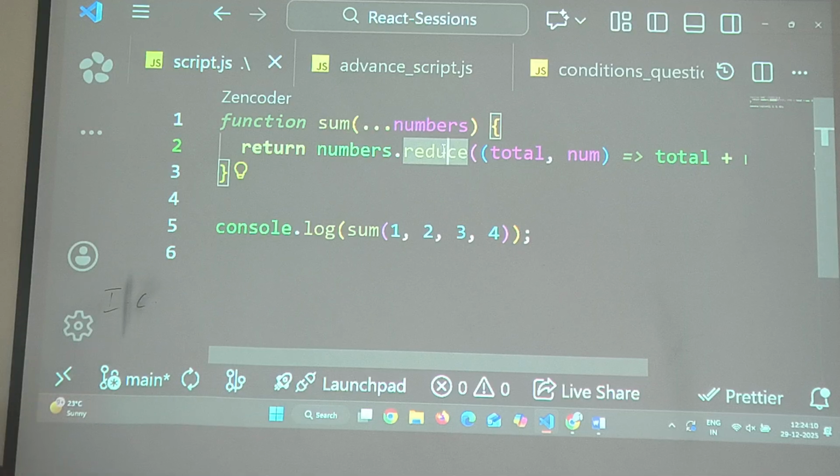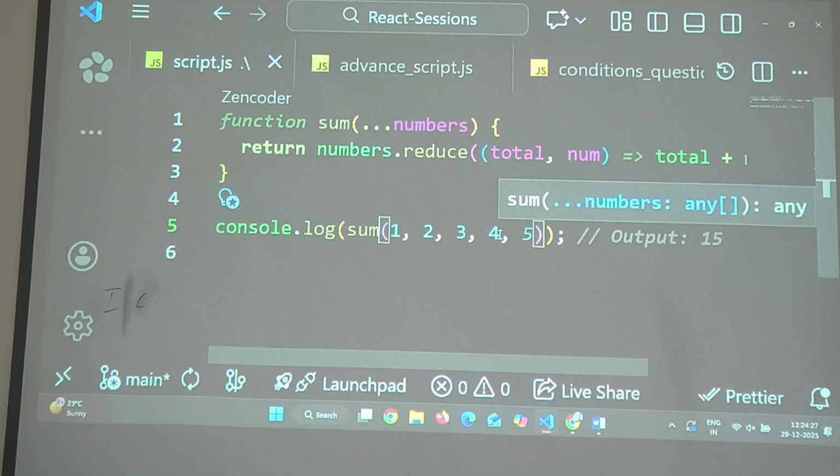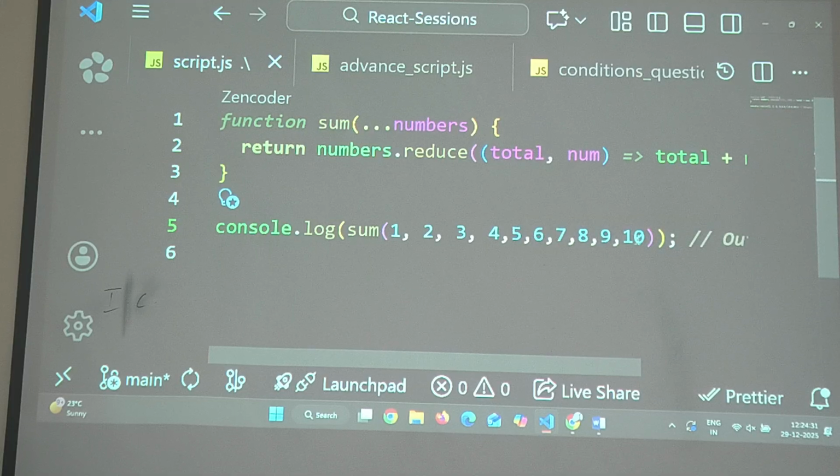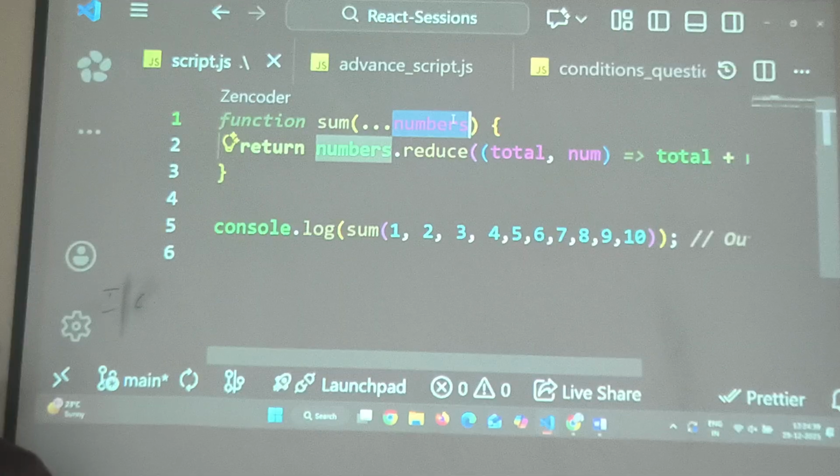In the previous classes we saw some array methods, and this belongs to that array method only. Whatever value we give, it collects that value and adds it. Now I am typing many more values. It can collect these values also, whatever we give, and print the result.